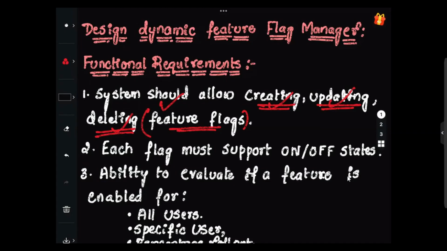The second one, each flag must support on or off states. Yeah, this one is very important actually. The third one here would be the ability to evaluate if a feature is enabled for all users, specific user, and the percentage rollout. So this one they have strictly mentioned in the question as well. Yeah, ability to evaluate if a feature flag is enabled for all users or the specific user or the percentage rollout. Yep. So this is fine as well.